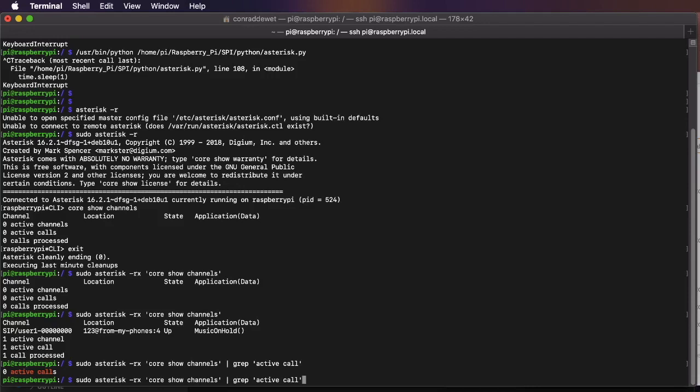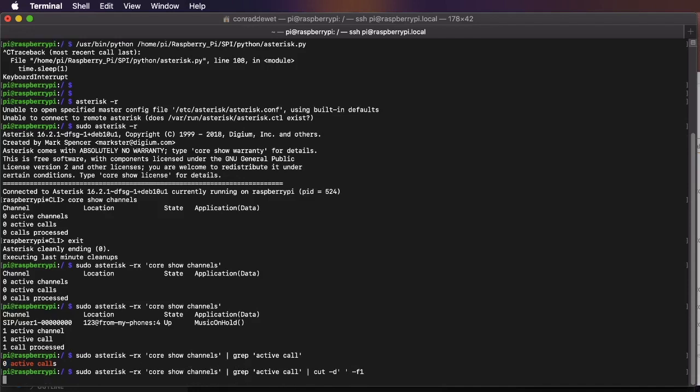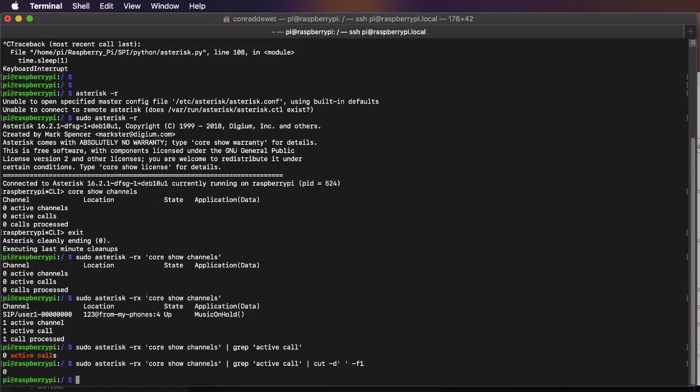But I want just the 0, right? So I'm going to then issue a cut command on that. So I'm going to say cut -d and a space. So essentially after the 0, the space, I want to cut on that one. So I'm going to say -d space and the first field. So I'm going to do it like that, and I get 0. Right, so this is the command we're running to get the number of active calls.